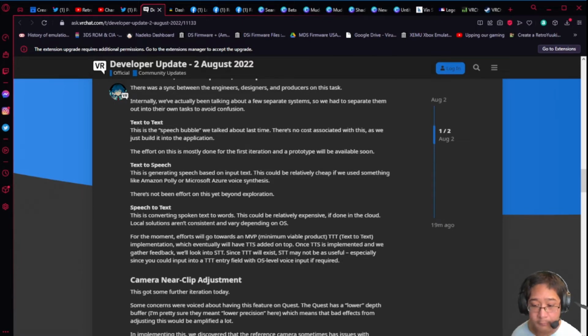For the moment, the efforts will go toward an MVP, minimum viable product, TTT, text to text implementation, which eventually will have TTS, text to speech, added on top. Once TTS is implemented and we gather feedback, we'll look into STT. Since TTT will exist, STT may not be as useful, especially since you put into a TTT entry field with OS level voice input if required.